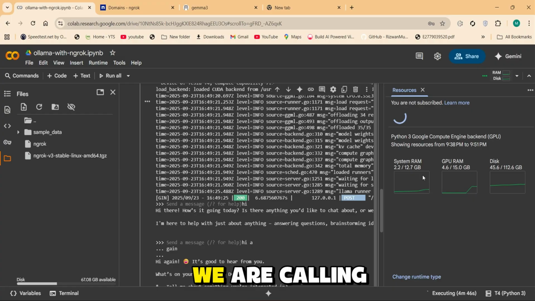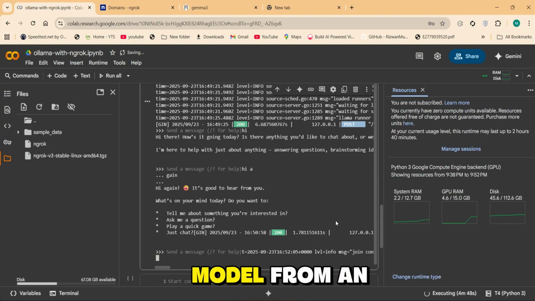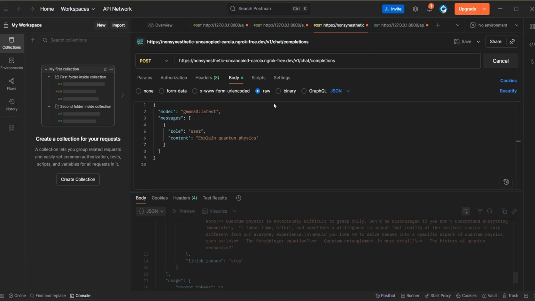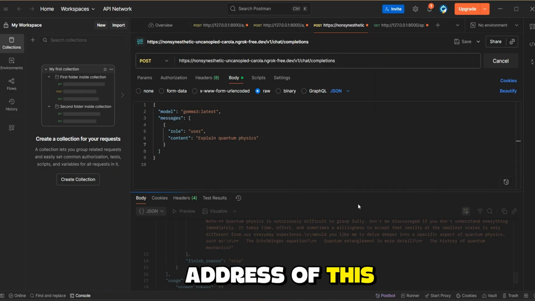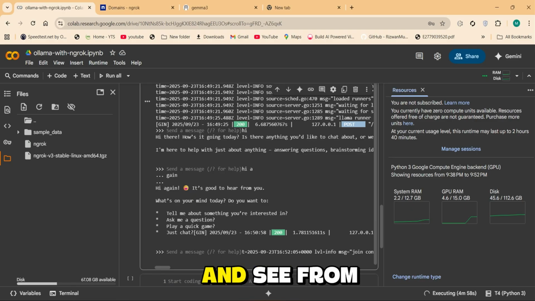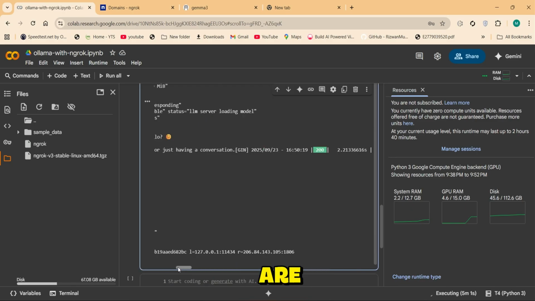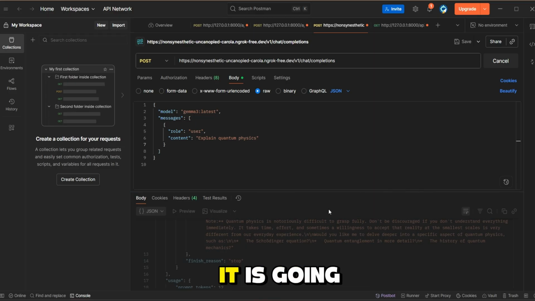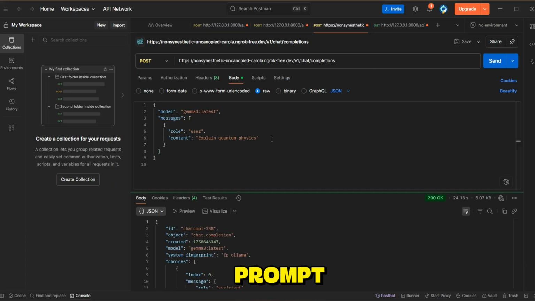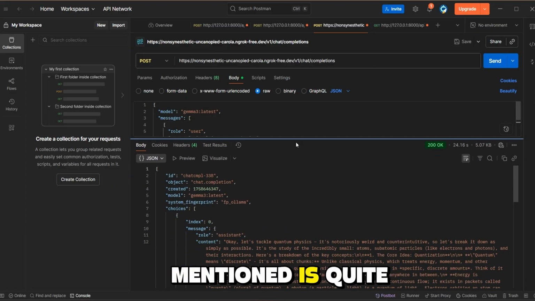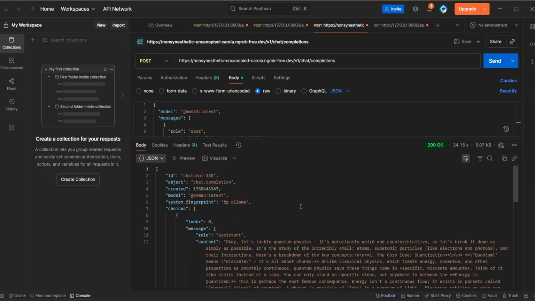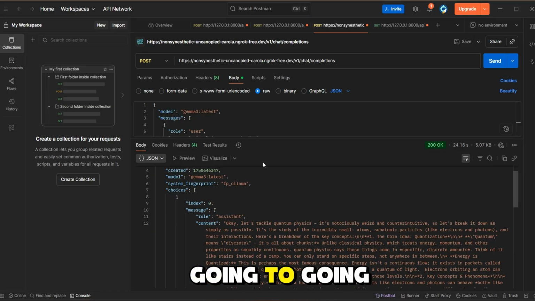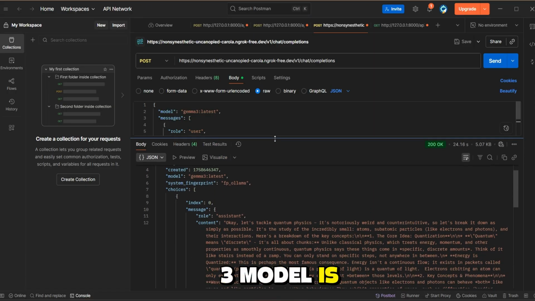So we are calling our Gemma 3 model through an external API from our local machine, and the IP address of this local machine is different. You can also print it out on the Colab and see which IP you are getting the POST request from. It is going to take some time because the prompt I have mentioned is quite generalized, and the Gemma 3 model is going to analyze it.